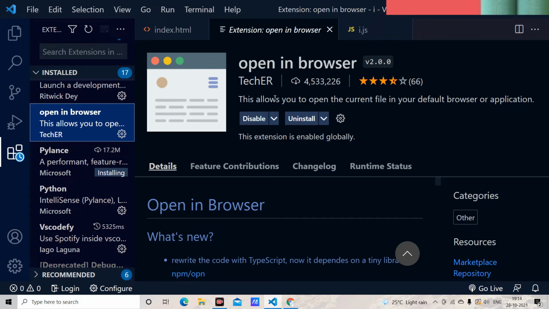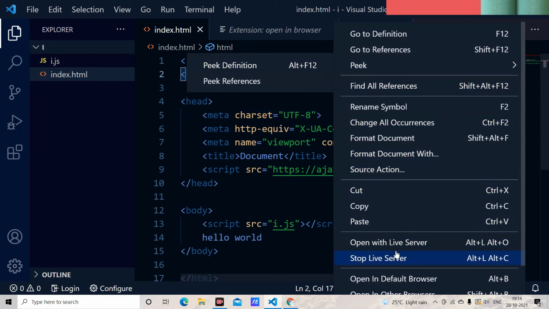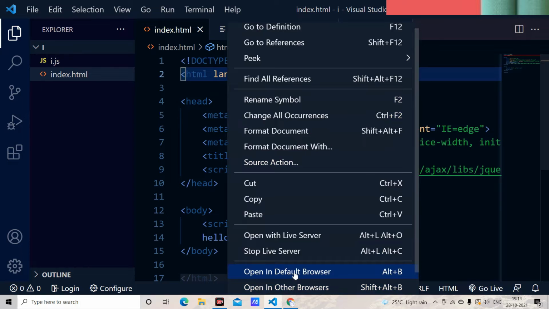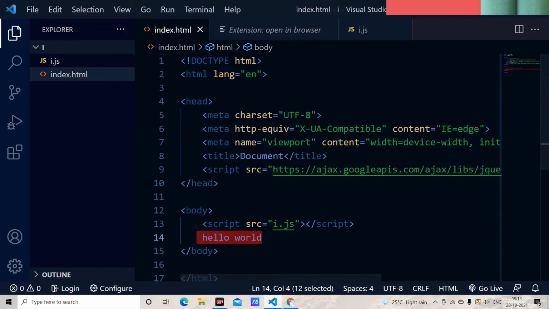You need to download it in VS Code itself, and in the HTML page you right click, and under right click you'll find Open in Default Browser and Open in Other Browser. Default means the browser which you already opened, and other browser will give you a lot of options. I just click Open in Default Browser. As you can have a look here, we have the hello world, which I already wrote here, and it is getting displayed.